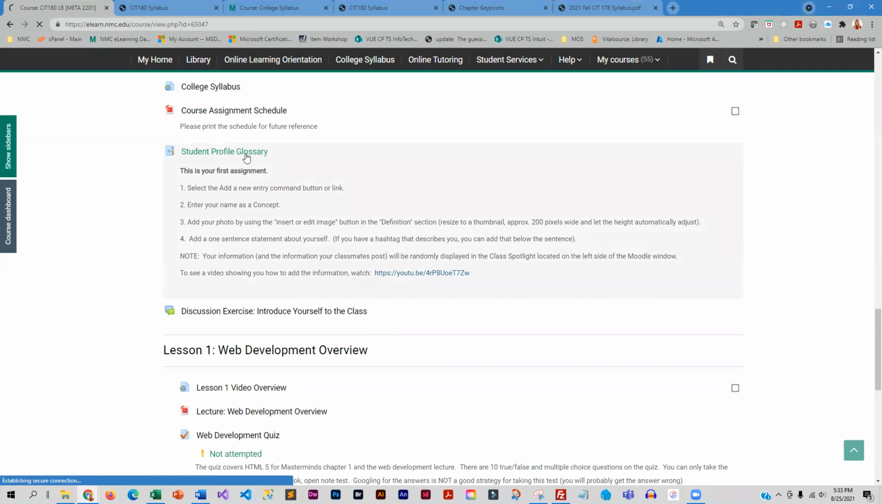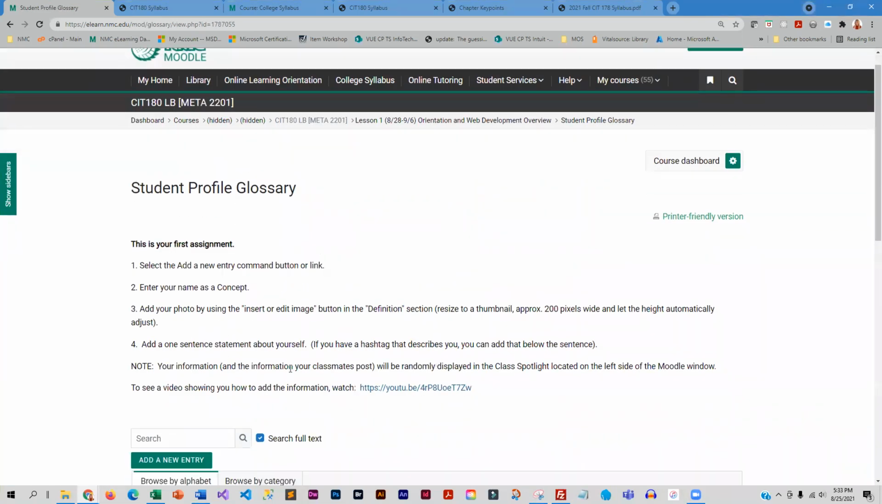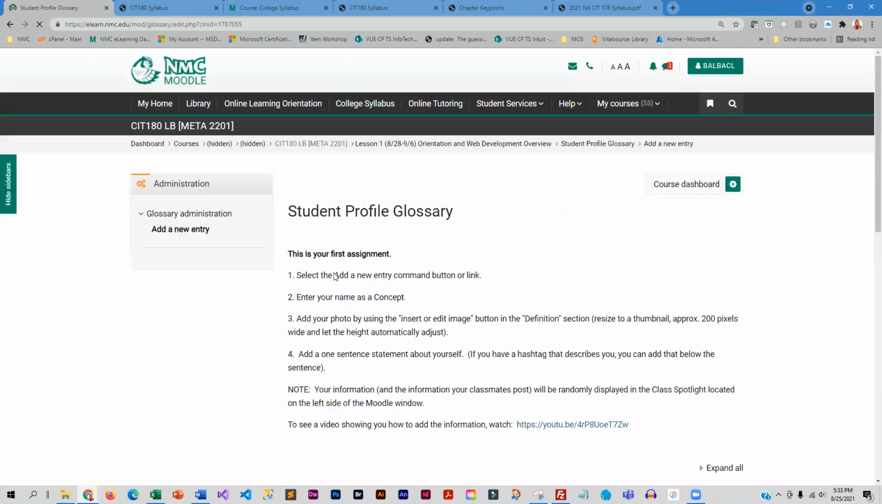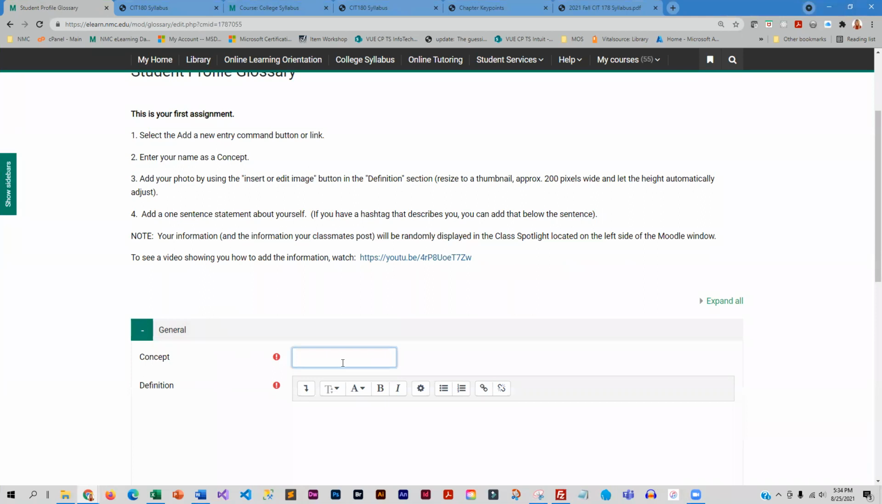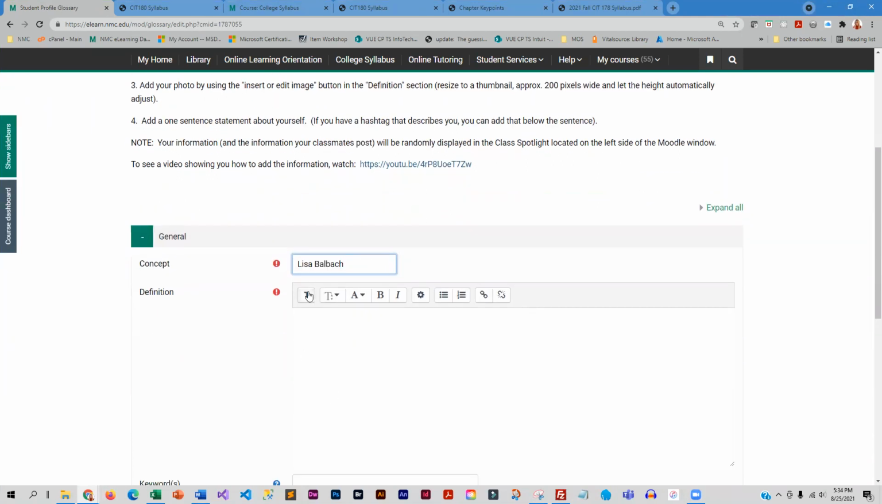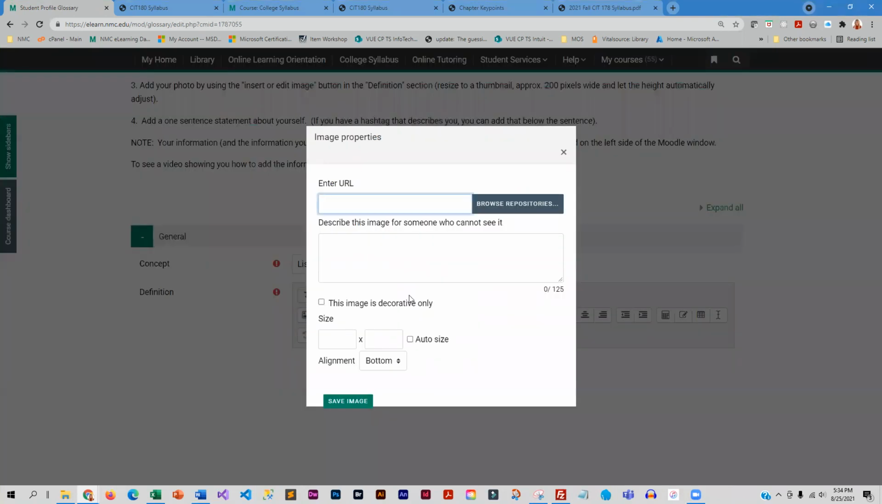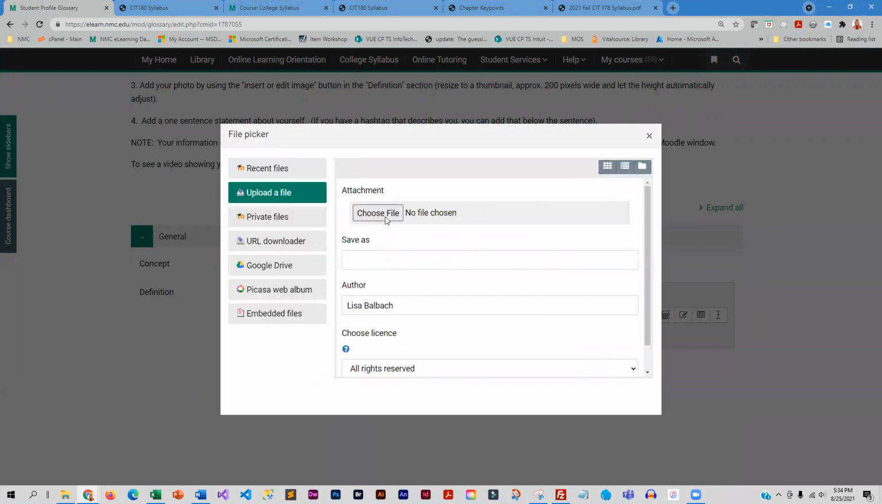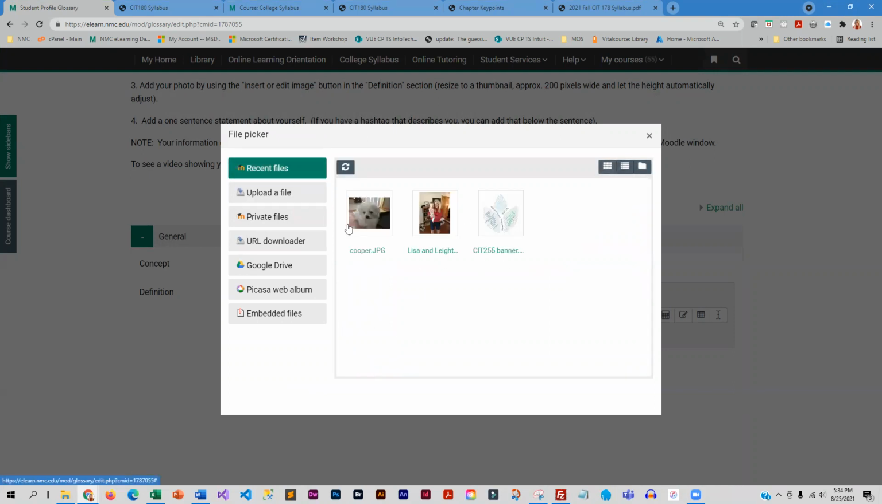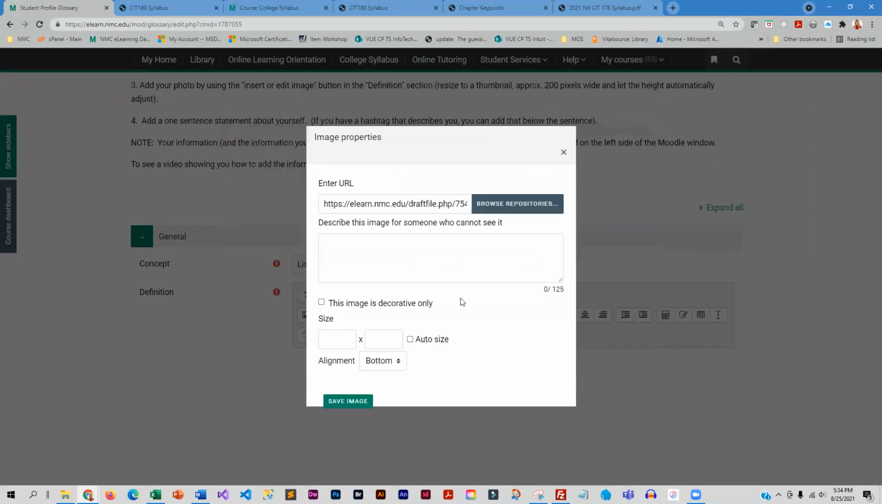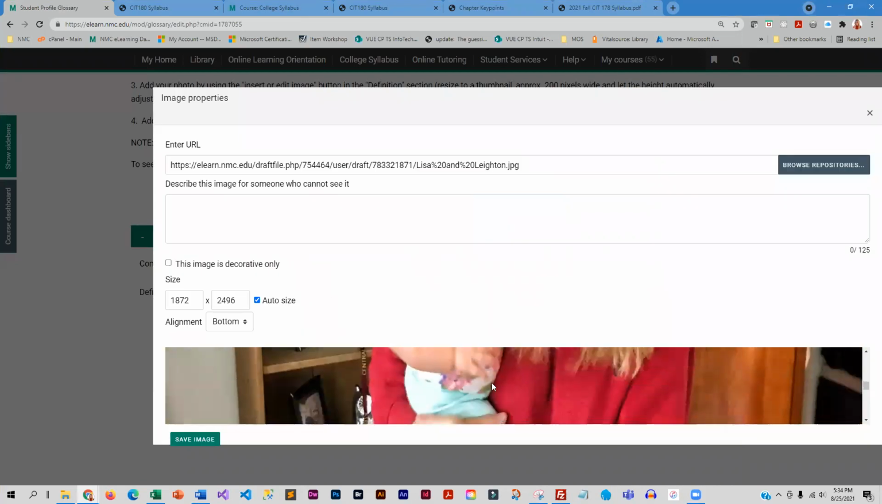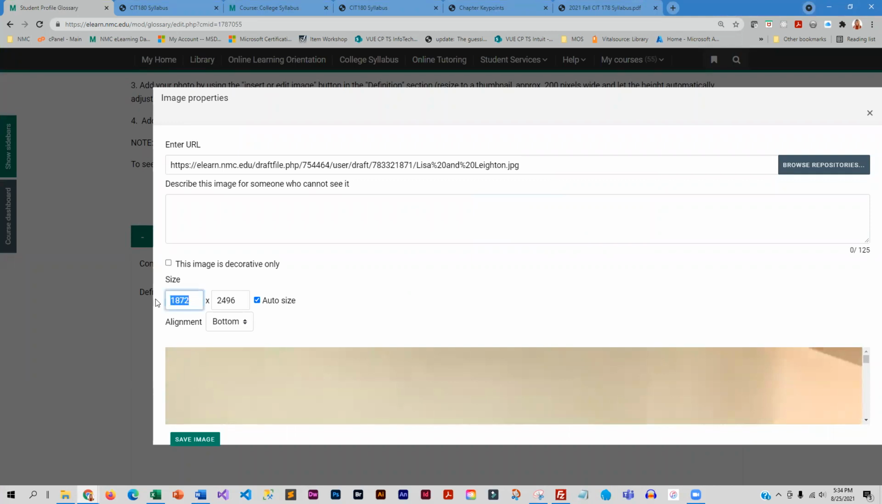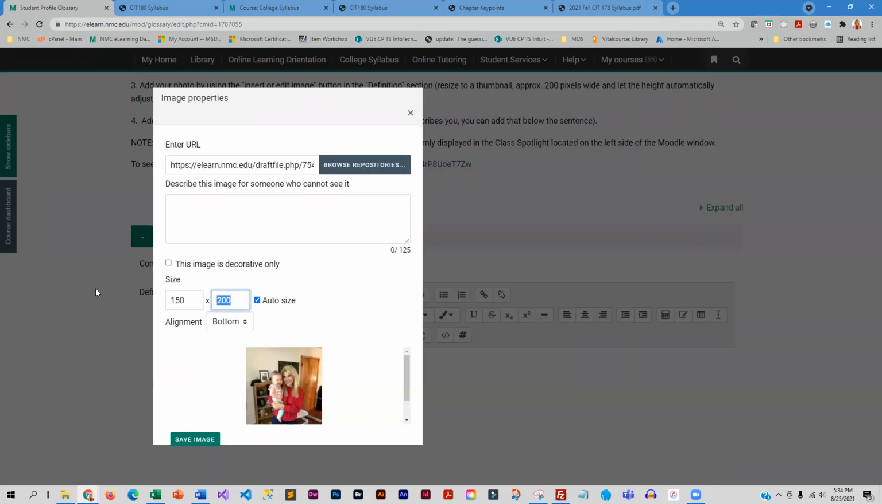Now for the student profile glossary, you're going to come in here and you're going to do add entry. And then you're going to enter your first and last name as a concept. And you're going to have to upload a picture. Now, when you upload a picture, you'll end up going to upload a file, choose file. It's going to end up being too big. So you can see this is like way too big. So what you're going to need to do is make it more of a thumbnail size. So if you do like 150 and press tab, it will resize it so that it is the appropriate size.